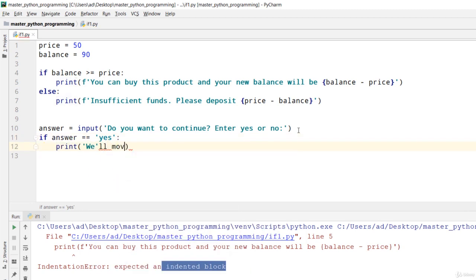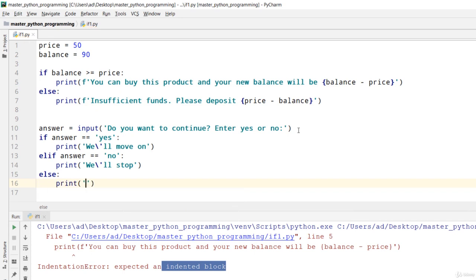We'll move on. I am using single quotes inside single quotes, so I'll use a backslash here to escape this single quote. Otherwise, I'll get an error. Or I can use single quotes inside double quotes. Elif, this is the second condition. Answer equals no. So if the user answered no, the message will be will stop. And else, print invalid answer.